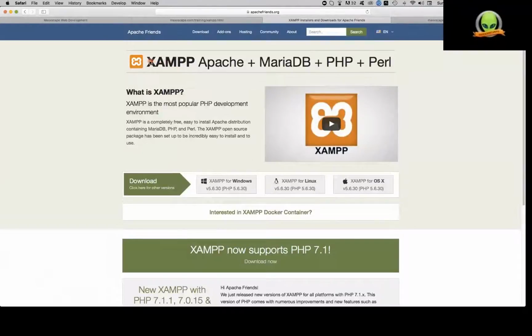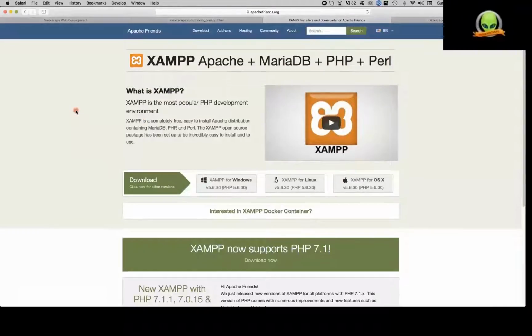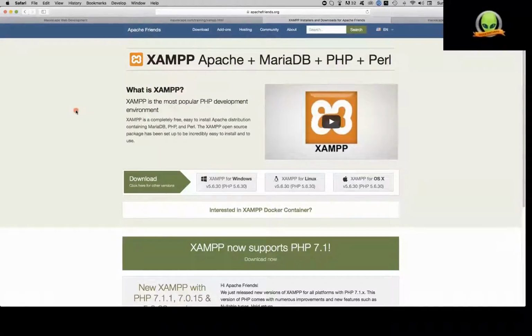But what this is going to do is set up this Apache and MariaDB plus PHP plus Perl. We're not going to get into Perl. Personally, I don't do Perl. Not that there's anything wrong with it. I just don't mess with Perl. It's just a different coding language that you can use. But as it says here, XAMPP. You'll hear it called a couple of different ways, but I call it XAMPP.